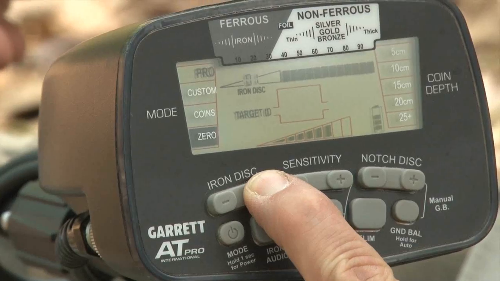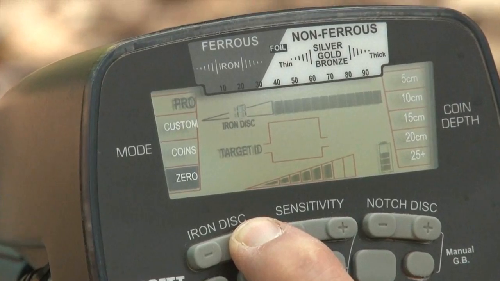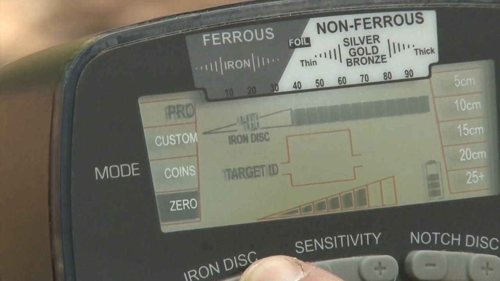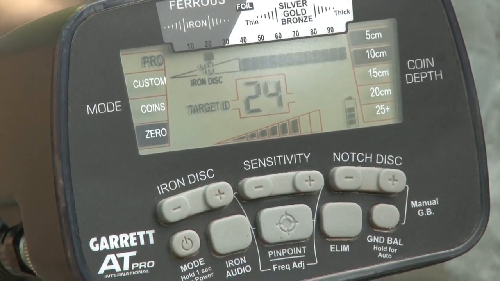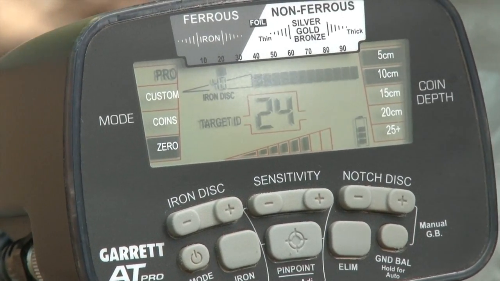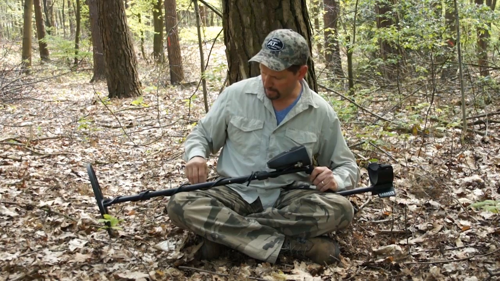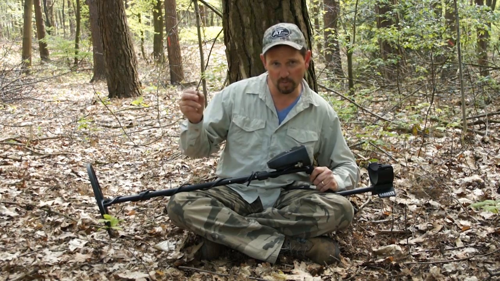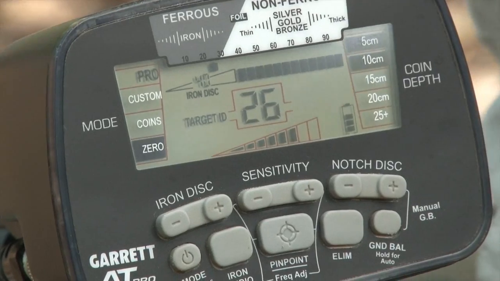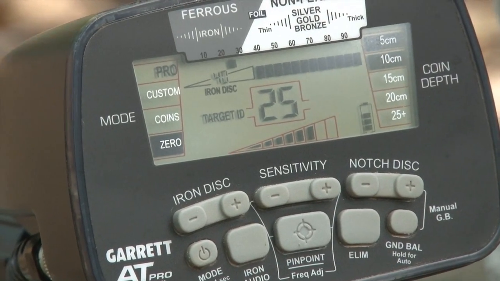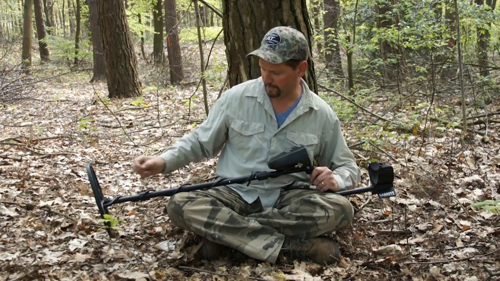Now for an example, if I ran the iron all the way up to 40, which is the maximum iron discrim, I've lost the square nail successfully. It's gone, I'm not picking it up. But now if I put in my coin target with the square nail, I've also pretty much lost that because I've got in so much iron discrimination.